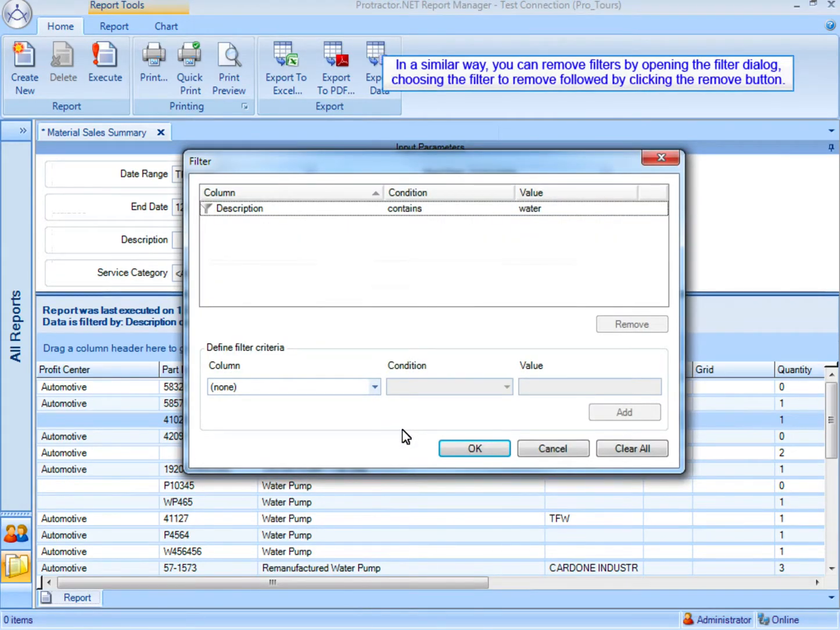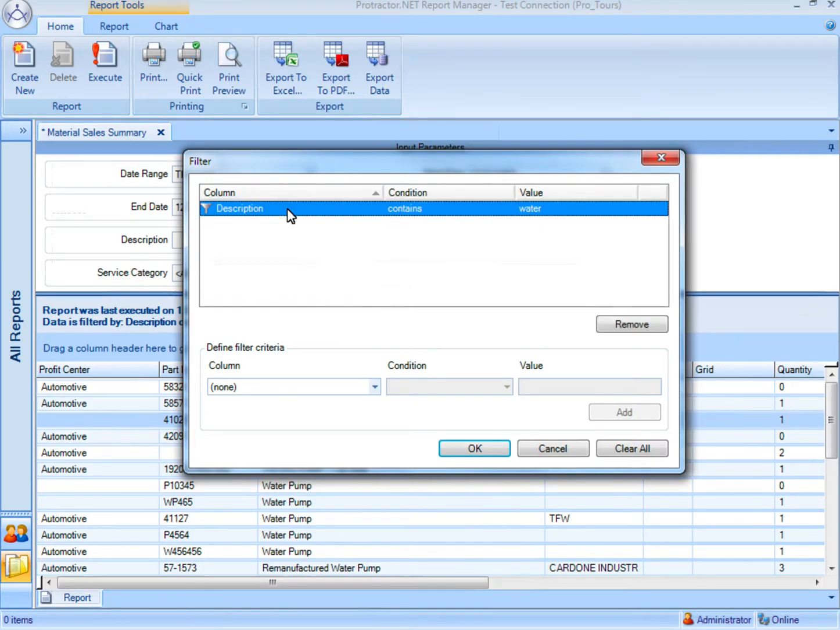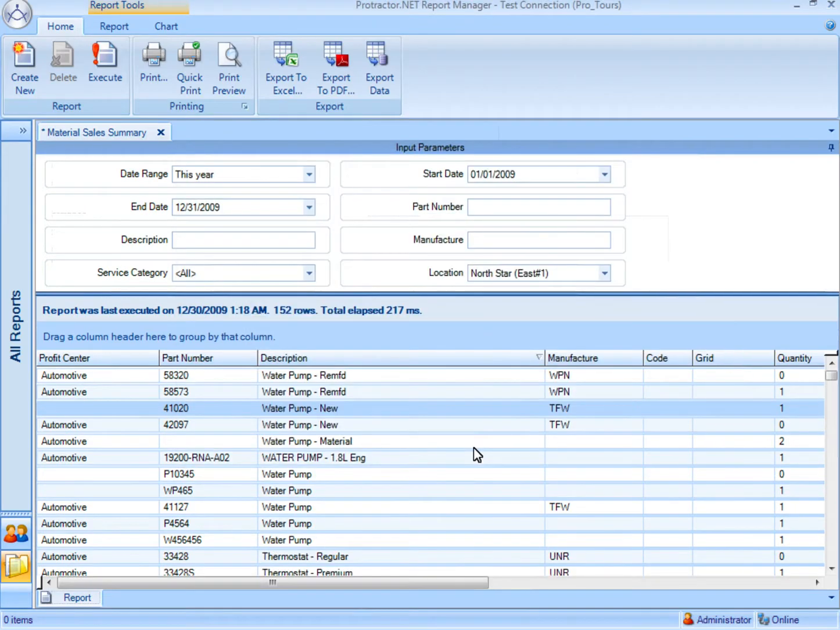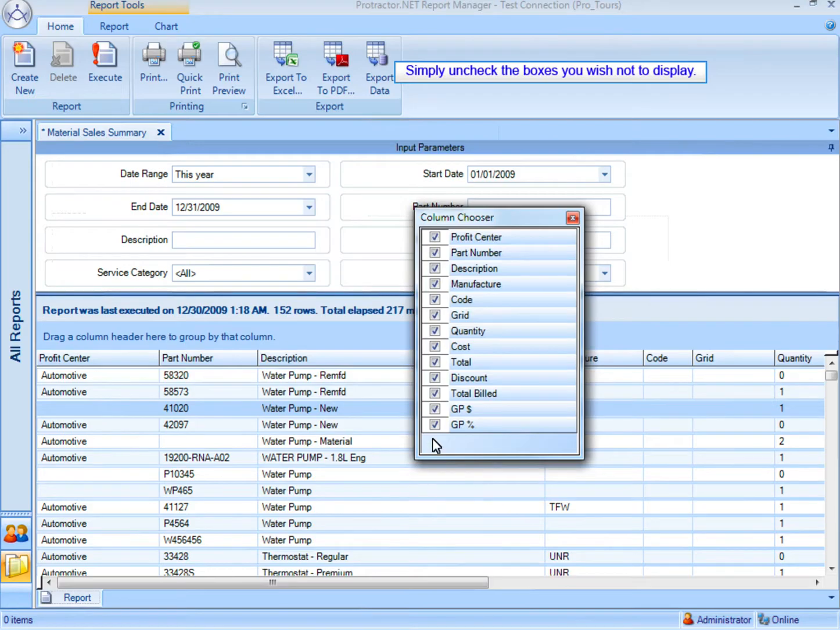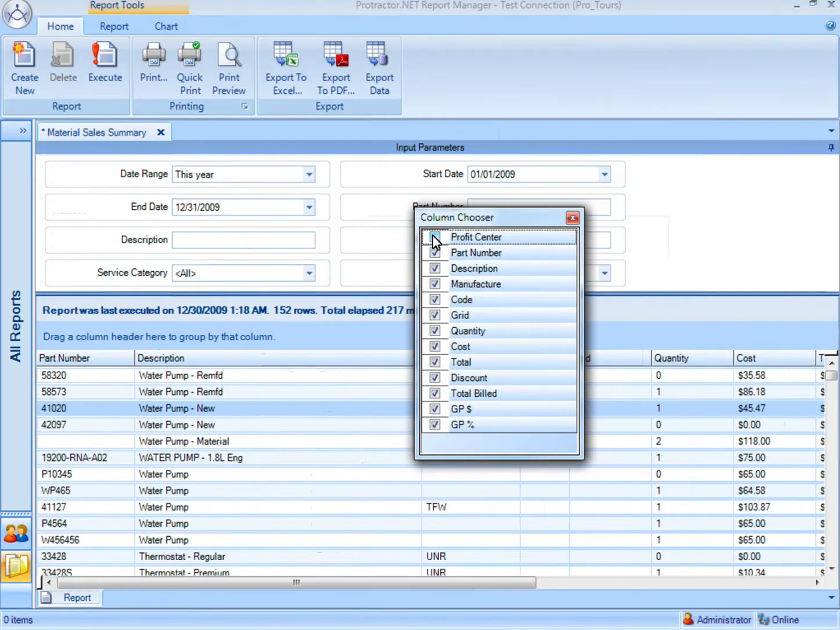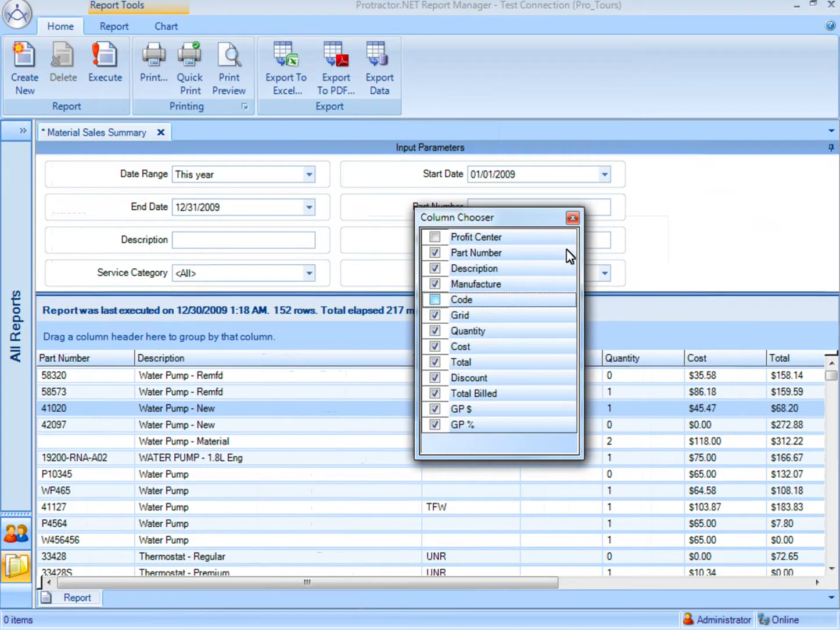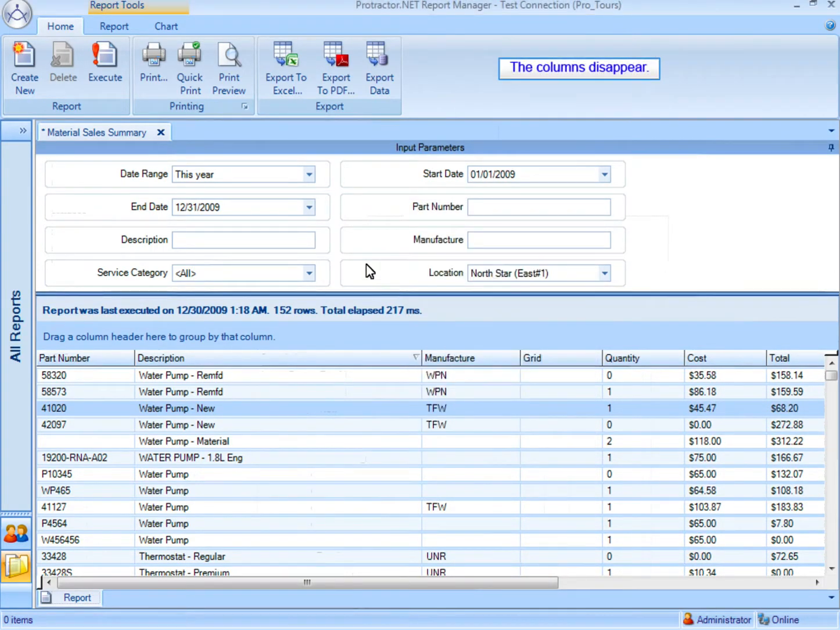In a similar way, you can remove filters by opening the filter dialog, choosing the filter to remove, followed by clicking the Remove button. The context menu also provides the ability to choose which columns you wish to be shown on the report. Simply uncheck the boxes you wish not to display. The columns disappear.